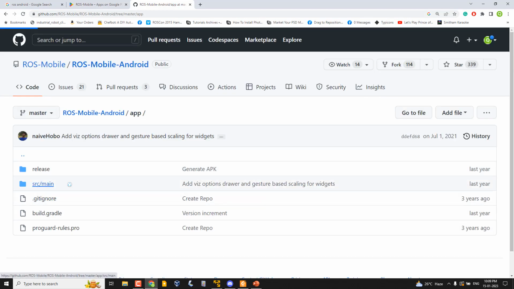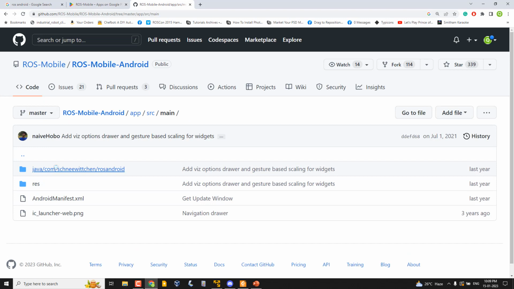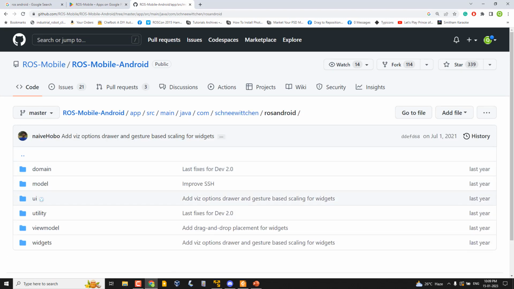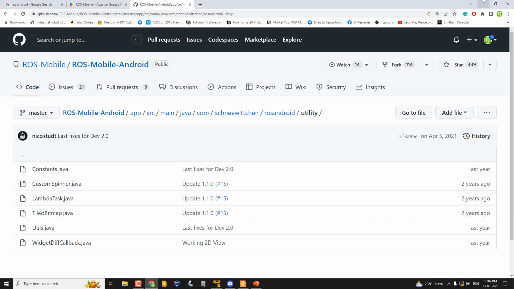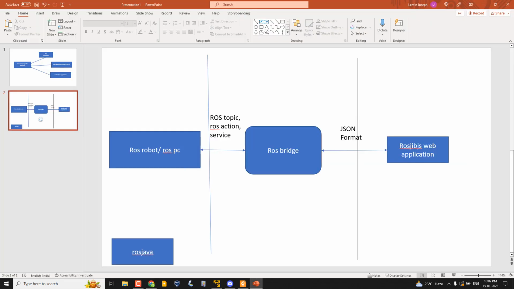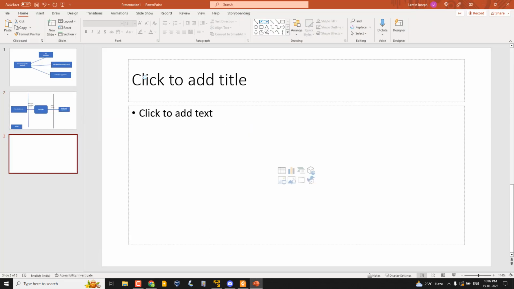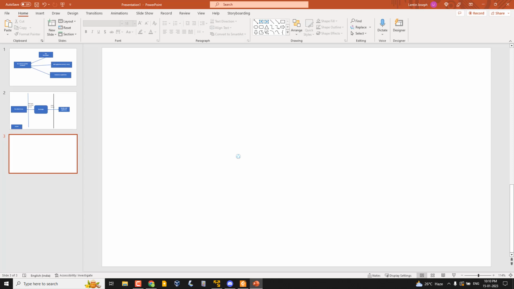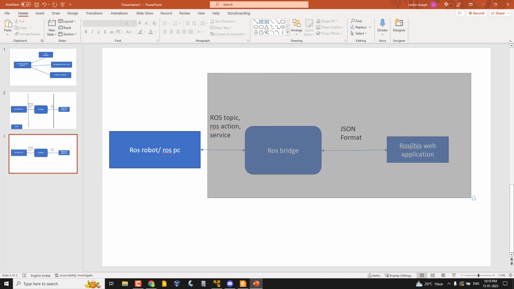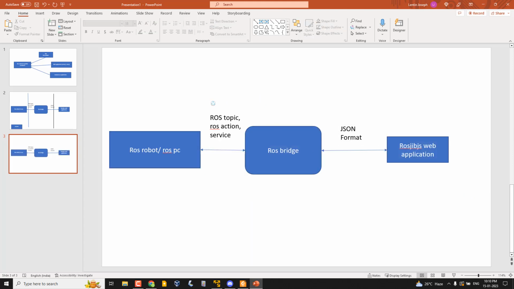Let me just take the code. Yes, so I'm taking a new slide and taking this. So in case of ROS Android, it is very straightforward. Okay, it is very straightforward.